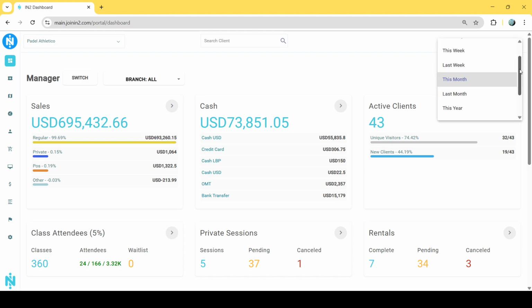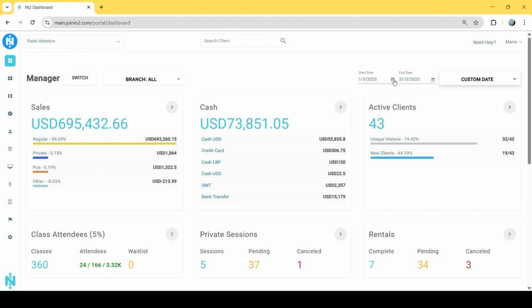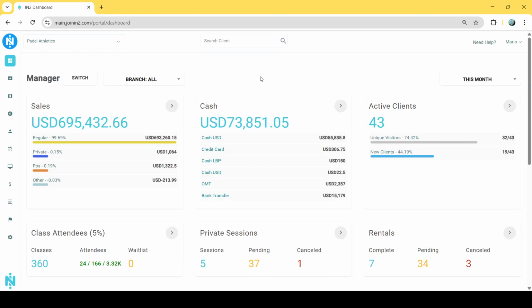Of course, you do have the options to choose between multiple filters, like this week, last month, this year, even custom date if you need to. You can add a start date and an end date. But for this specific example, let's take this month.